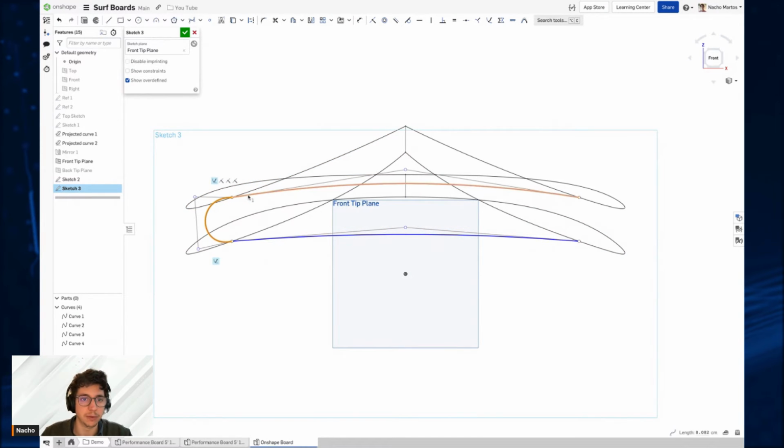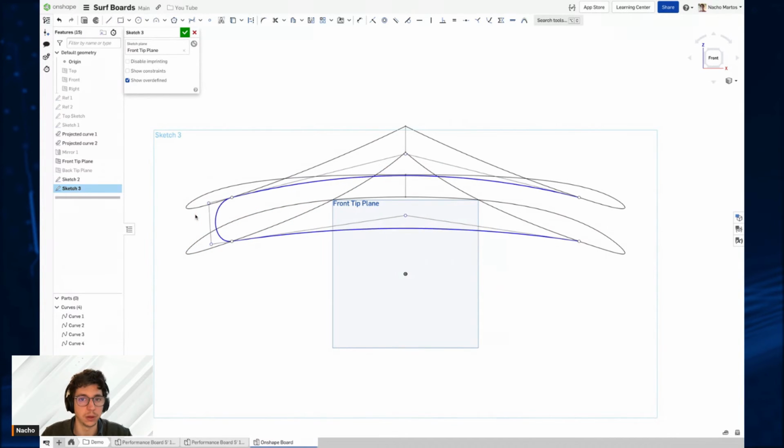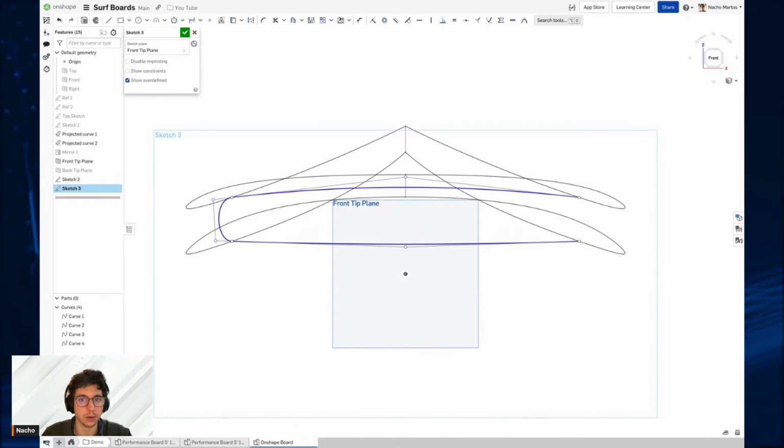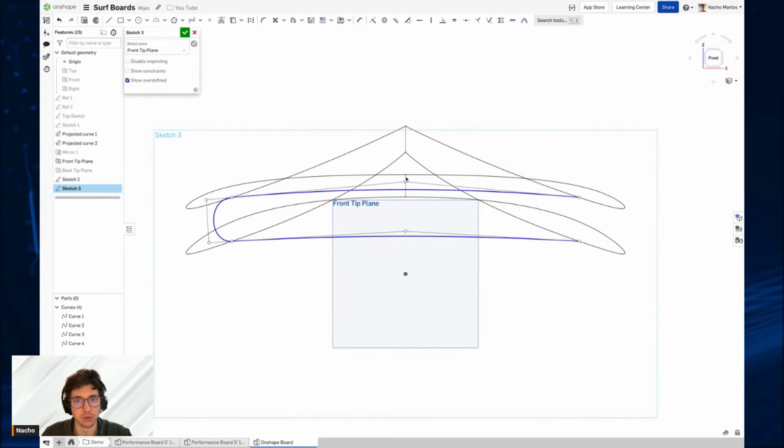Now, as before, I want to create some tangency through these lines so that my board flows a little bit better. And now you'll see that all of these are starting to be connected. And so we can start moving everything really drastically if we're not careful. So I recommend you just make sure you are not over constraining your board.